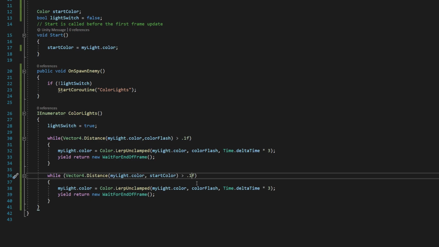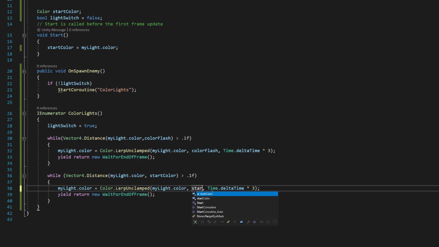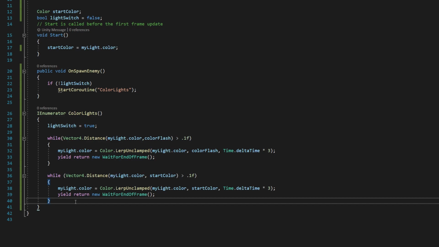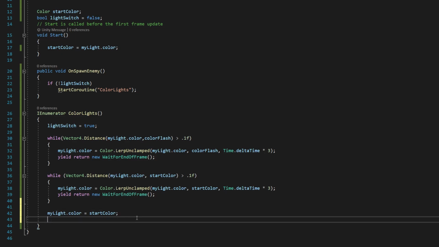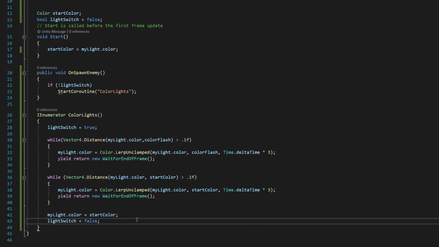And then we're going to say lerping. Instead of lerping to color flash, we're going to lerp to start color, exactly the same as before. And that's good. And then outside of this while loop, we just want to set our light color back to start color, because lerps can be a little wonky sometimes and it won't get us exactly where we want, but that only matters for our start color. So we're going to set our light color back to our start color, and then set light switch equal to false.